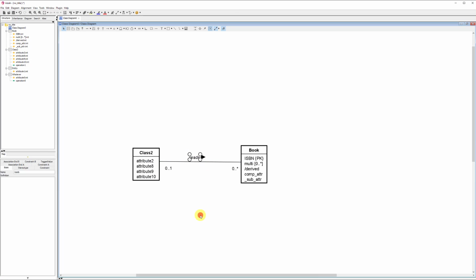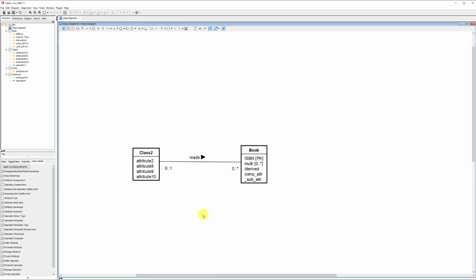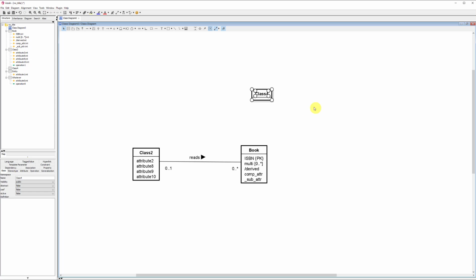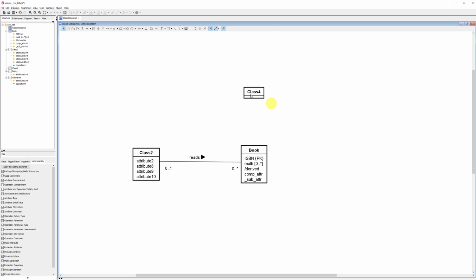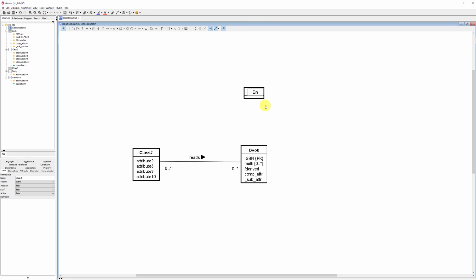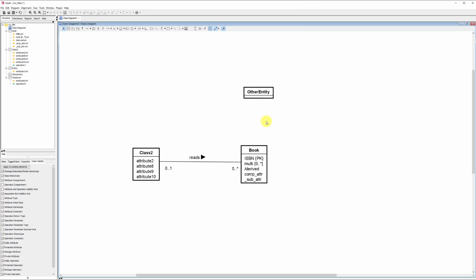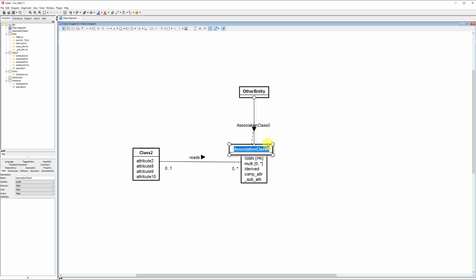All right, then we need relationship attributes. Let's make a new class up here, or entity, but it's a class entity. I have something called entity. Other entity. There we go. And I want to have relationship attributes, right? So I go and find this one here. It's called association class apparently, but this is what we need. I click and I get this class here.